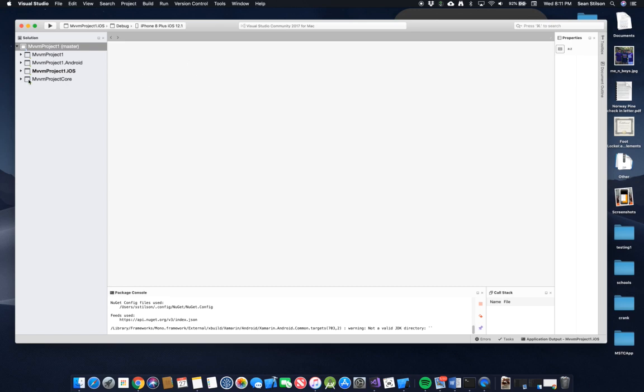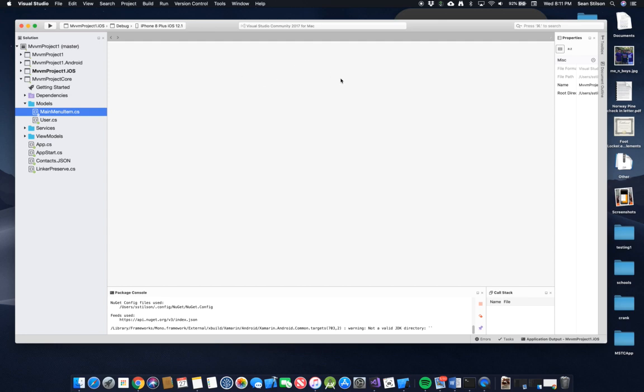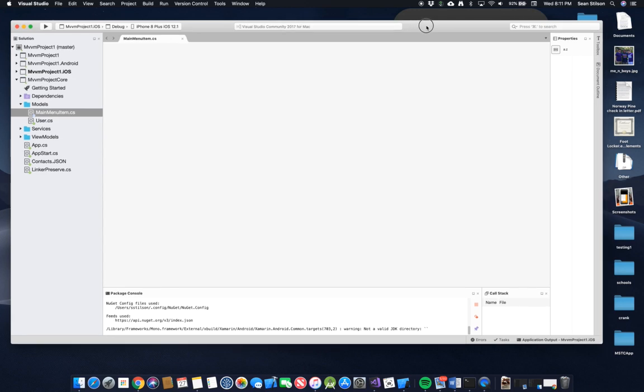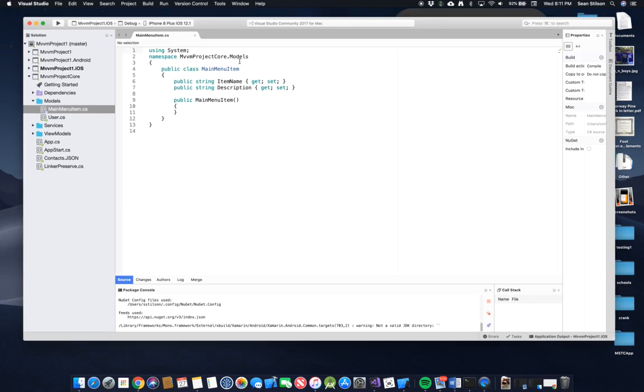First of all, most of the work we did was in the core project. So we now have a models folder and a view models folder. In our models folder, we have the main menu item, which is the data that we're actually using to populate that menu, that list. My goodness, this is slow. All right, so we have an item name and we have a description. We also have our user, which we already had.